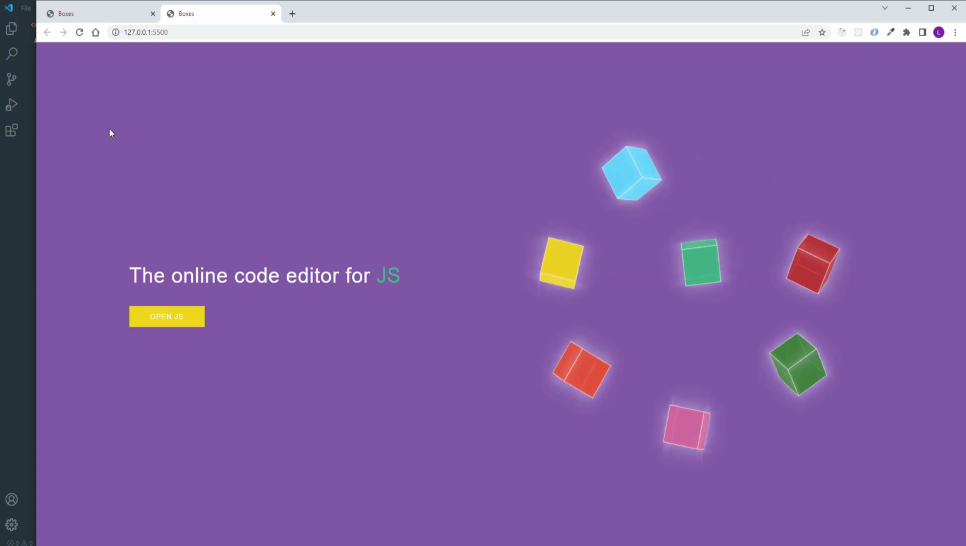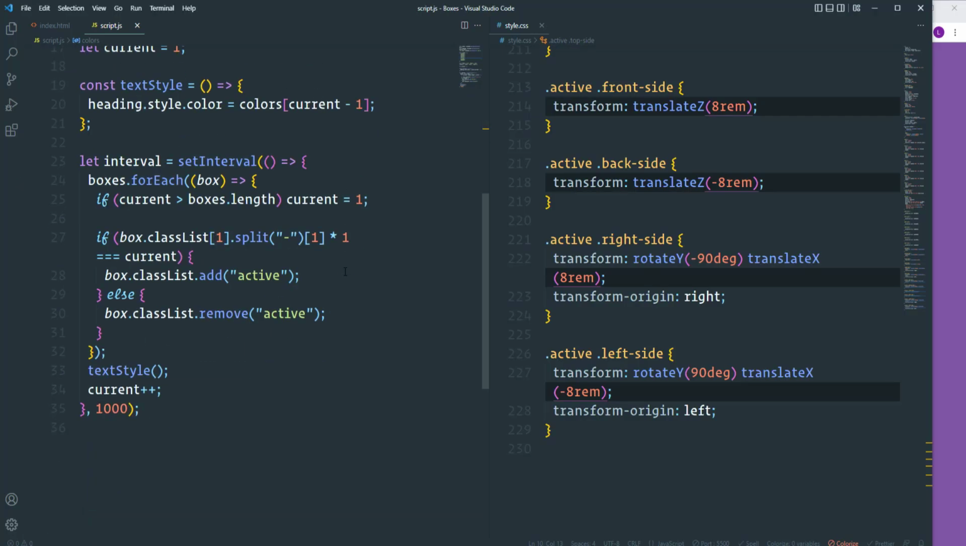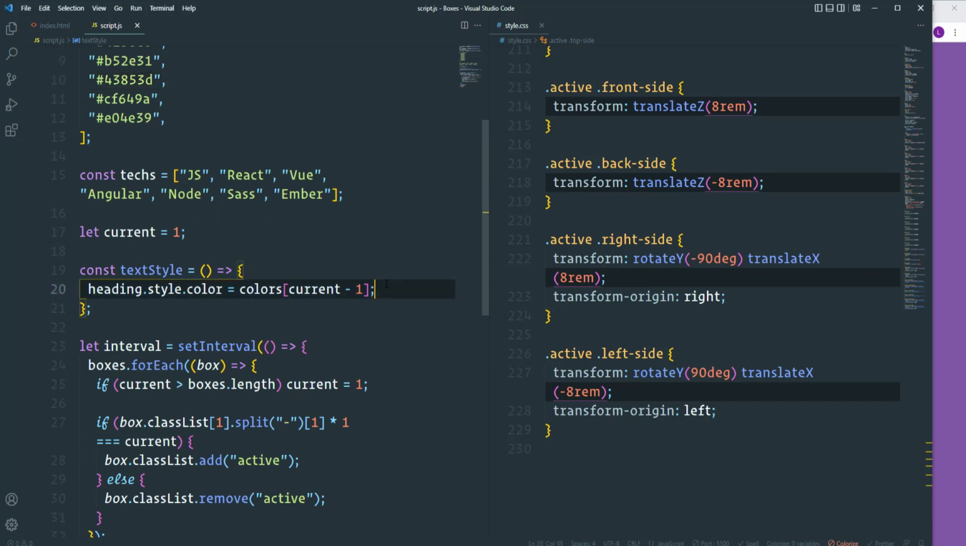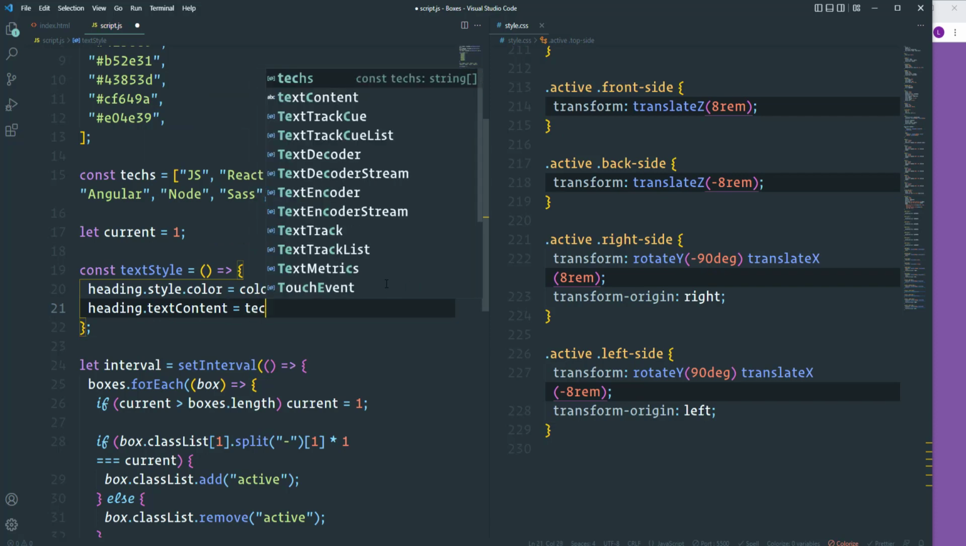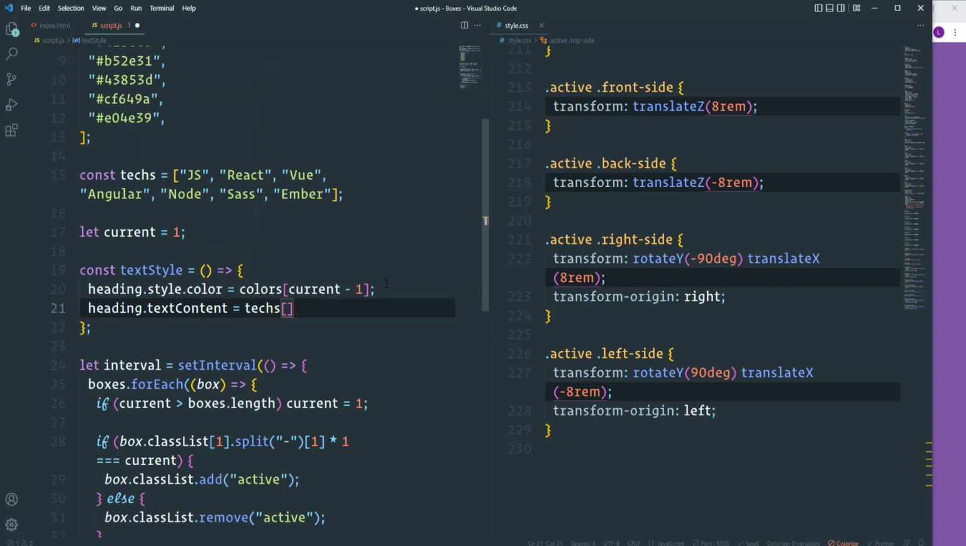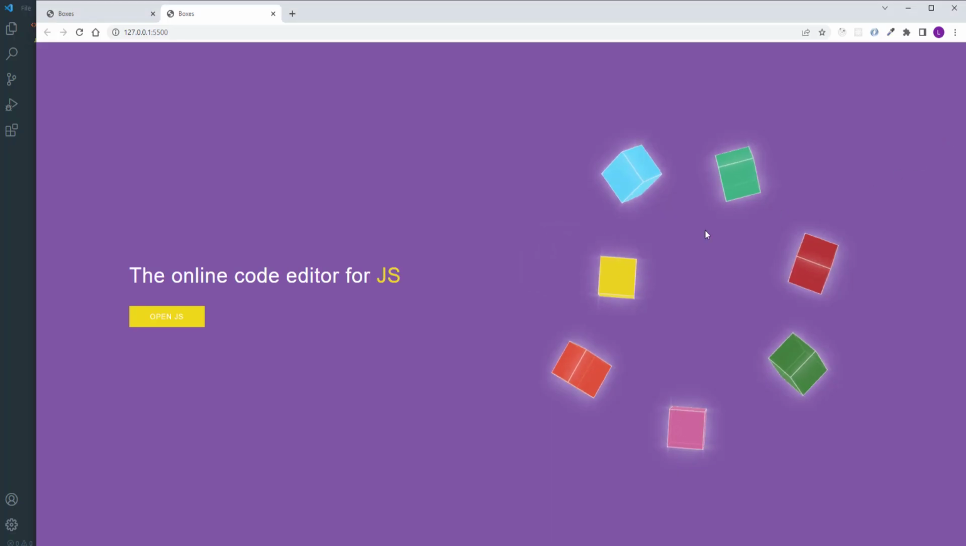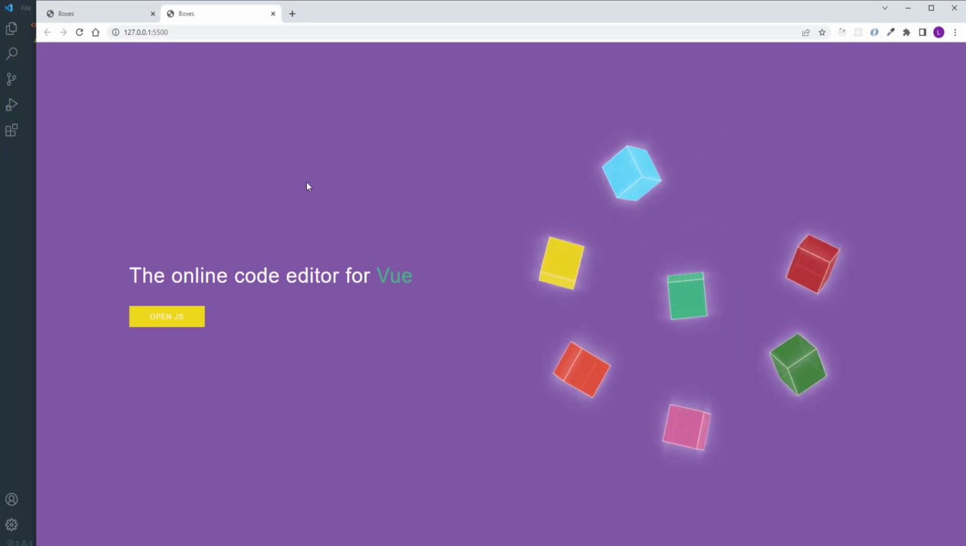In the same way, I'm going to change the content of the heading. So we need here heading dot text content. Then we have to grab the item from the text array, and the index number is going to be current -1. Okay, so the content is changing now.